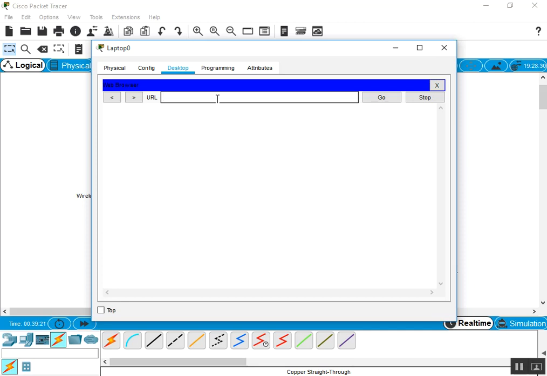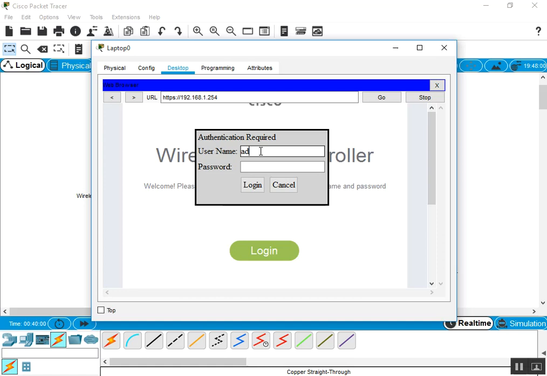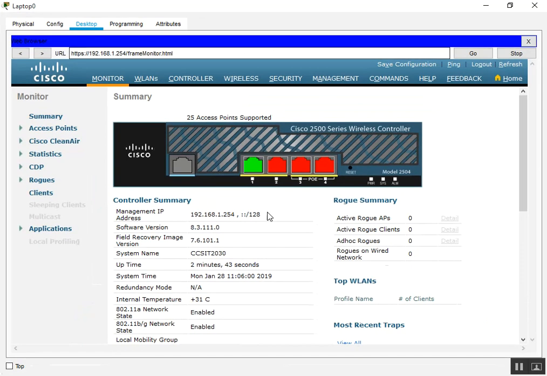Don't wait a lot of time. It will not close by itself. Here we will use the management IP address 192.168.1.254 and press enter. Server reset connection. Here we need a secure connection, HTTPS, so just add S after HTTP and press enter. And now you have to log in to your wireless controller, the username admin that you created, and the password AD126. Then login.